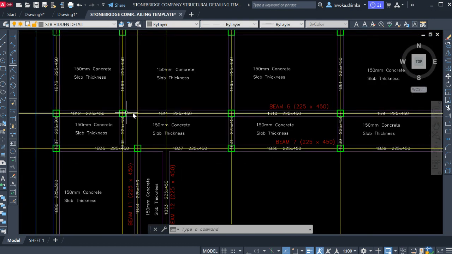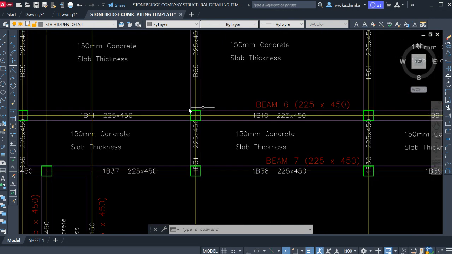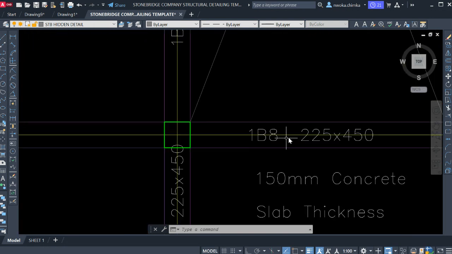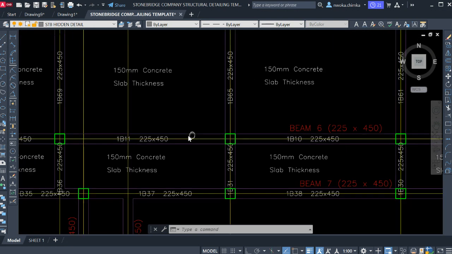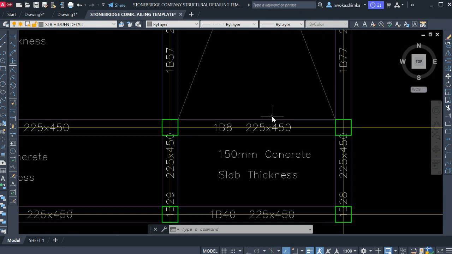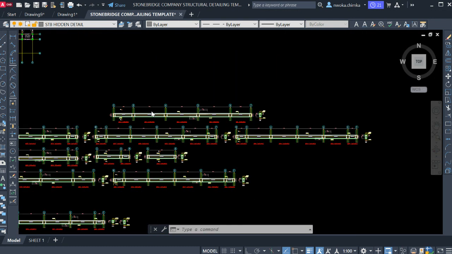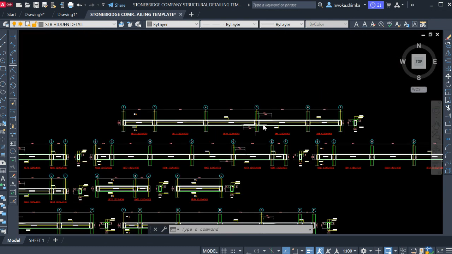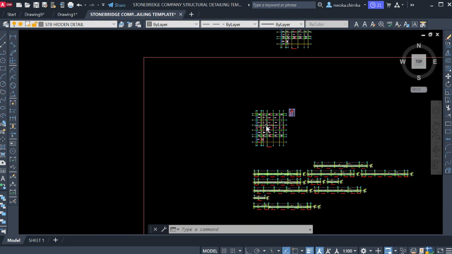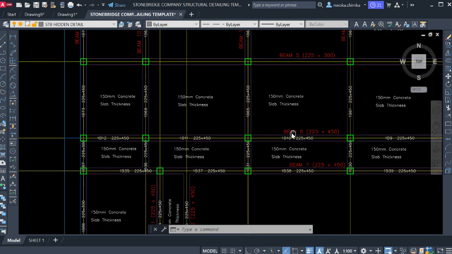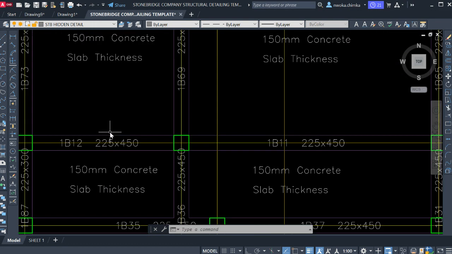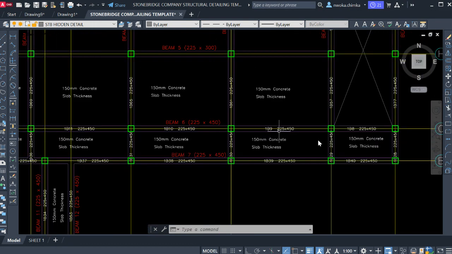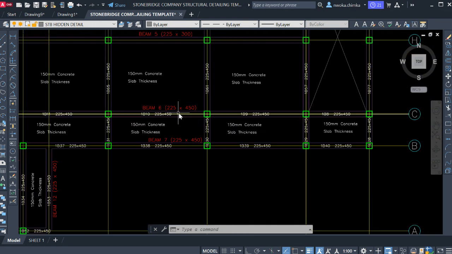As you can see here, beam 6 starts from beam 12 to beam 8, which is called beam 6, and the size is 225 by 450. So I'll quickly locate beam 12 and beam 8. This is beam 12 and this is beam 8. Let me confirm if it's true: beam 6 is starting from beam 8 to beam 12, sorry, to beam 8. Okay, so I'll copy this.